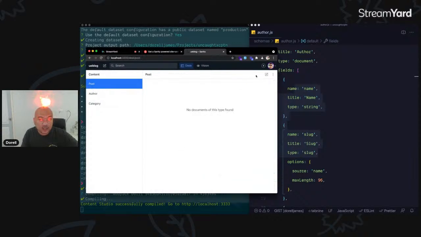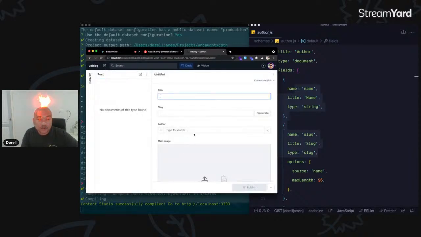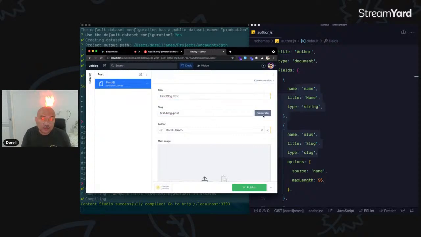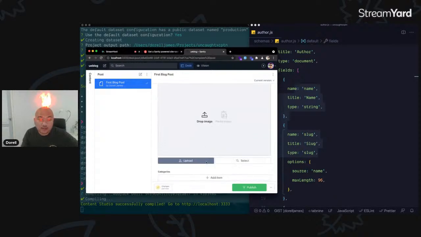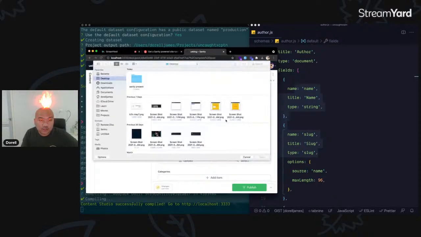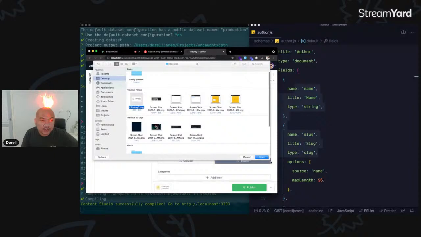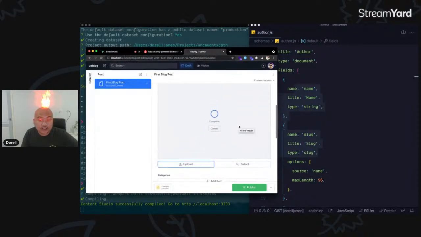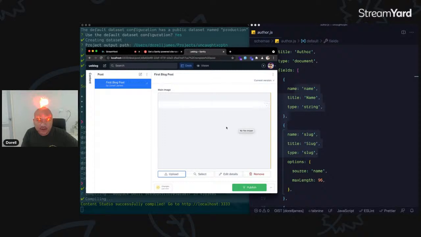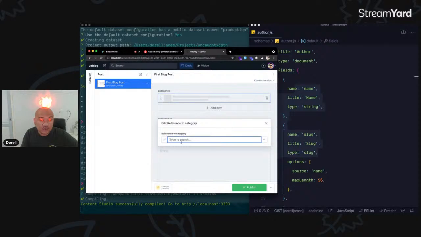In this post, we can populate the author. Since this is a reference to the author, we can use this drop down to populate it. That's me. And let's say first blog post. You can click generate for the slug, or you can customize it however you want, like a blog post with a custom slug. You can also choose to upload a custom image. What should we use here? Let's use this banner from Lovers Cebu Friday nights, which happened yesterday.